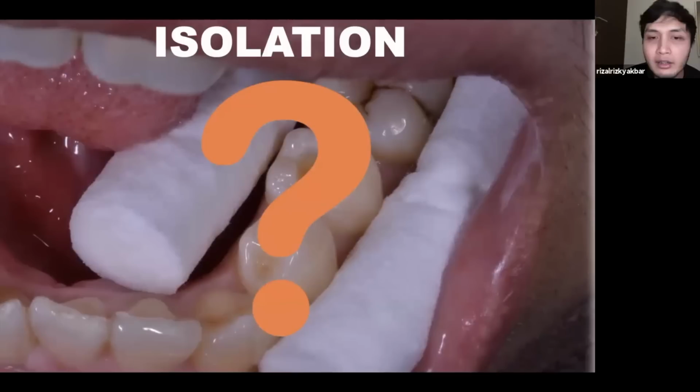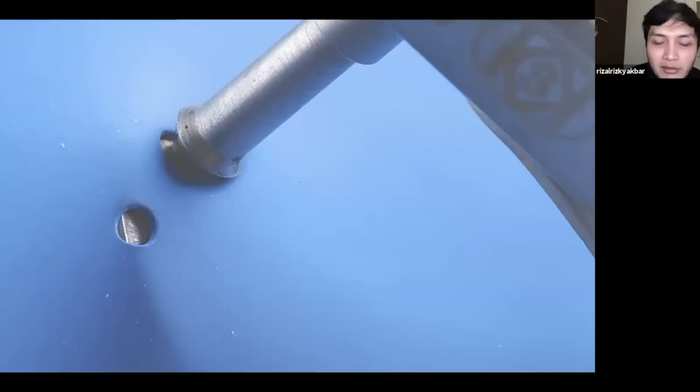But actually that's not 100% wrong, as long as you can isolate the field from blood and saliva. I think you can do that. But ever since I used rubber dam, I feel that rubber dam is the best. If you search the literature or articles, rubber dam is the best. If you can do rubber dam, why would you still use cotton roll? Rubber dam is the best, I think, until now.